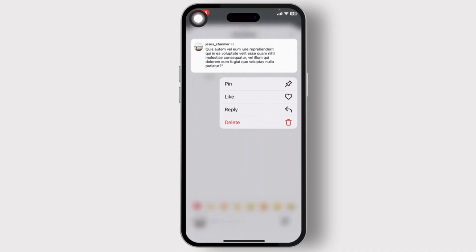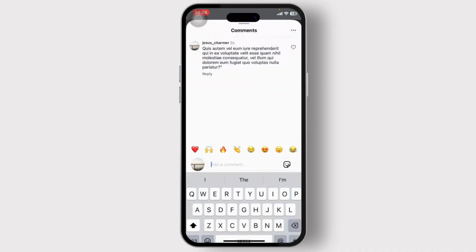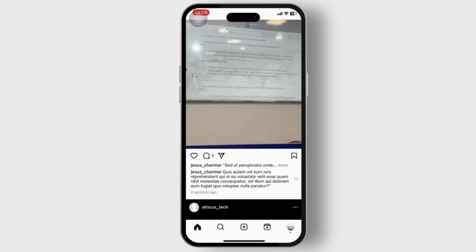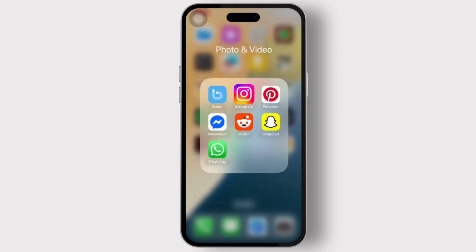Now what you can do is you can actually pin the comment as well. After you've pinned the comment, now everyone can notice that this is the continuation of your caption. And that's how you write long captions on Instagram posts.